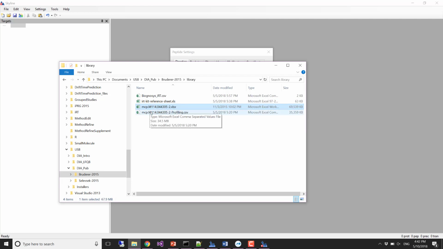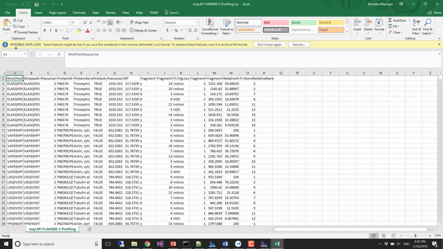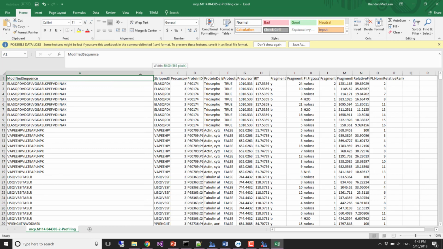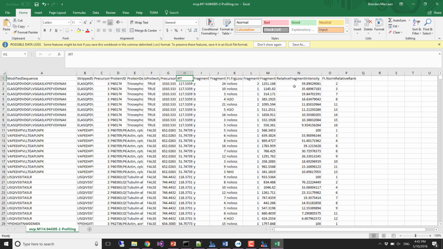This Excel spreadsheet is a multi-page thing. I think both of them are actually. I turned them into CSV files, and I'll just quickly open one. So this is the assay library, what is known as an assay library. It's got a modified sequence, a stripped sequence, the precursor charge, protein ID, protein description, et cetera, and then it's got the IRT value here and the relative fragment intensity.